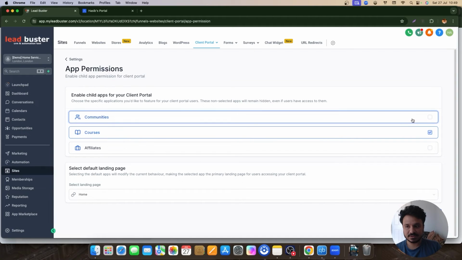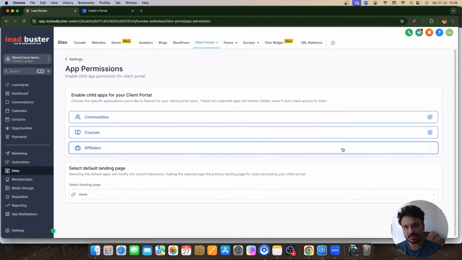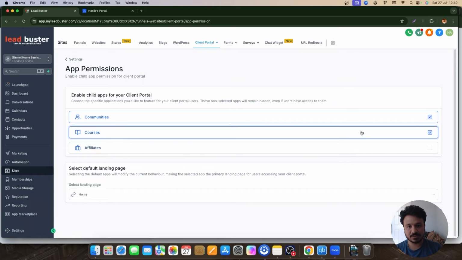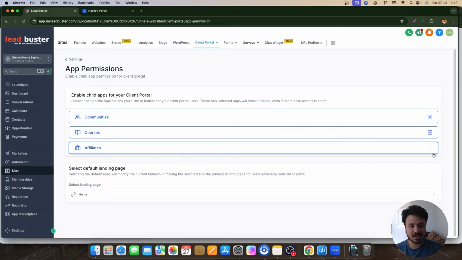We need to give access to communities. We haven't talked about communities yet, but for now, I'll just enable it so that when they log into the client portal, if they have the right amount of access, they should be able to see the communities and the courses. You can have affiliates as well, but I'll try to cover the affiliate manager in a separate video.